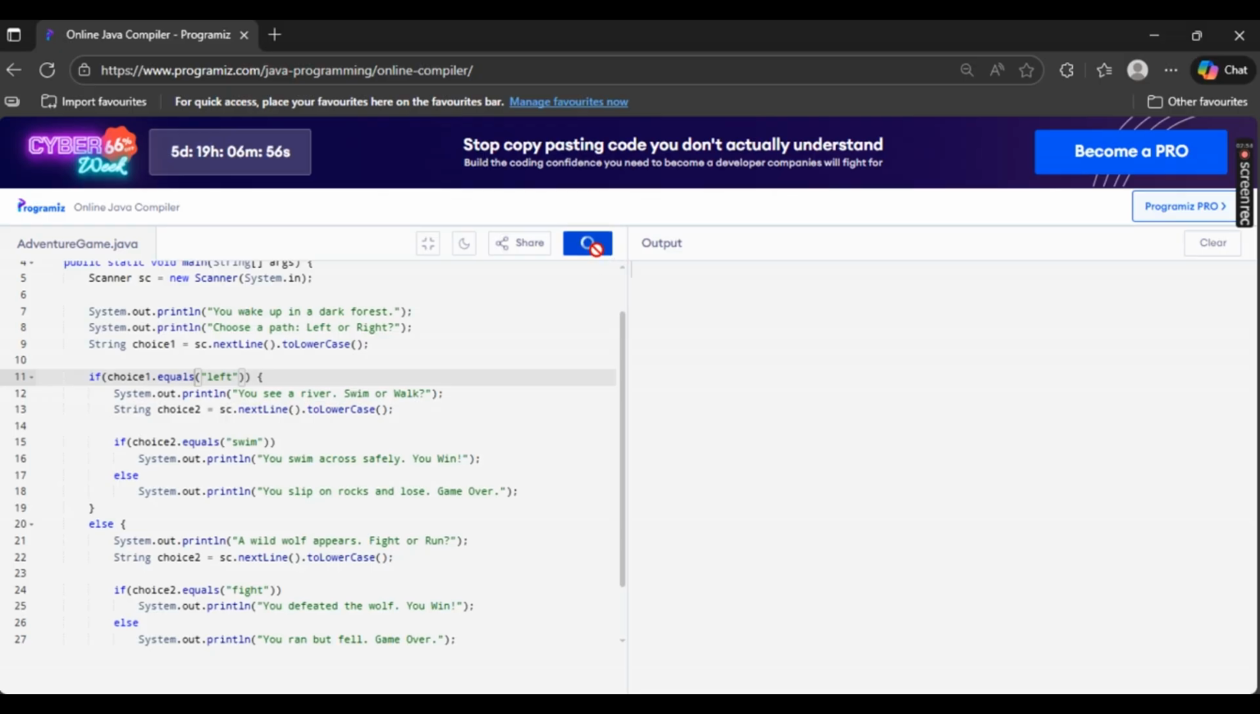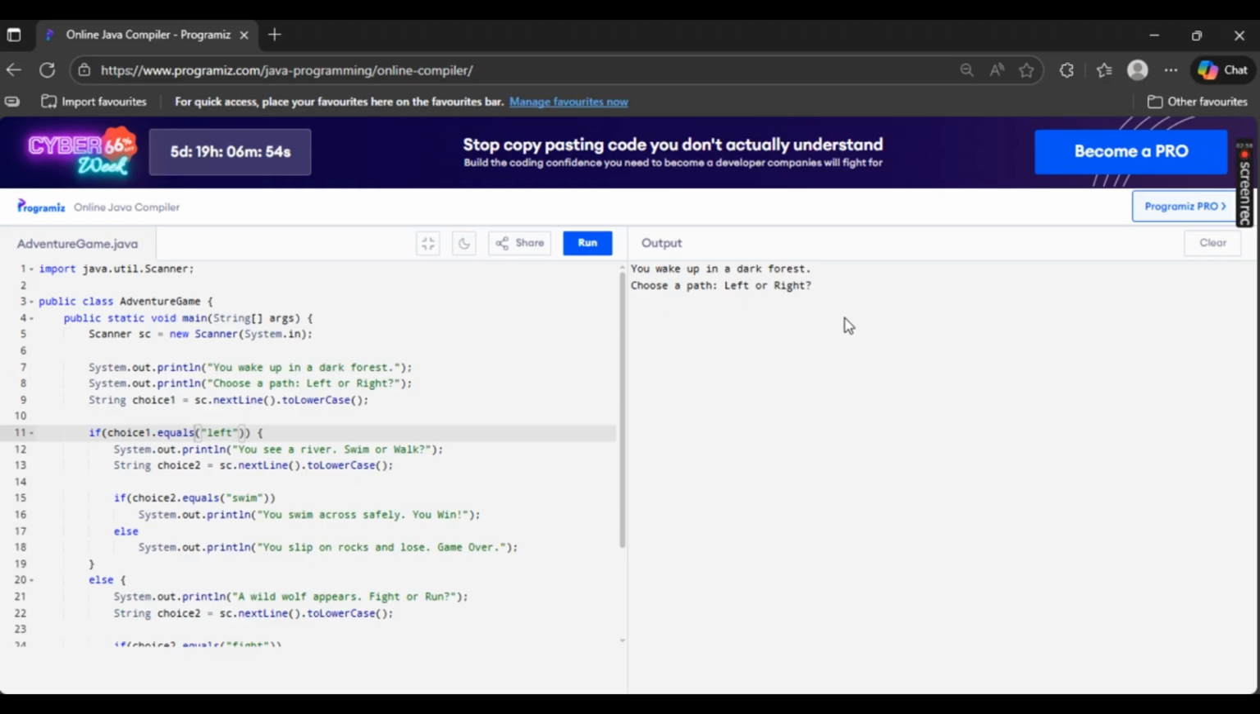So right here, we can just simply type in left or right. If we type in left, we go here, and we either swim. If we swim, we just swim across swiftly and we won. And that's it. I hope this video helped.